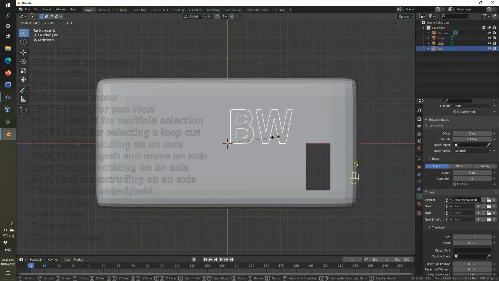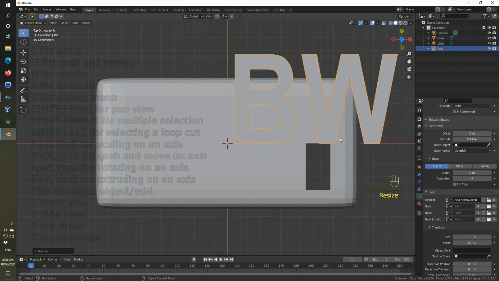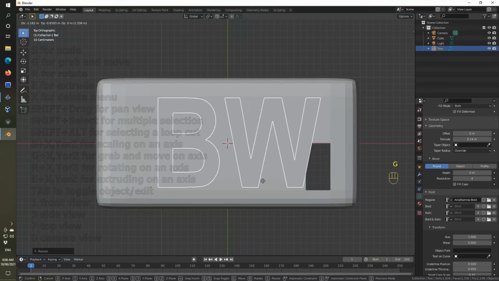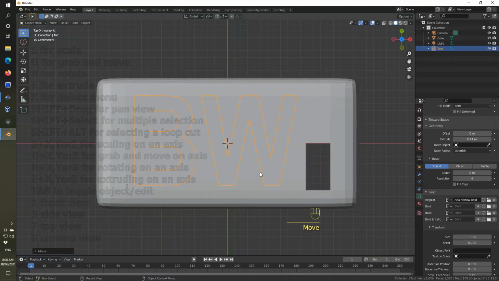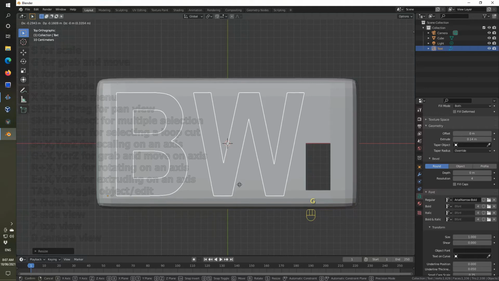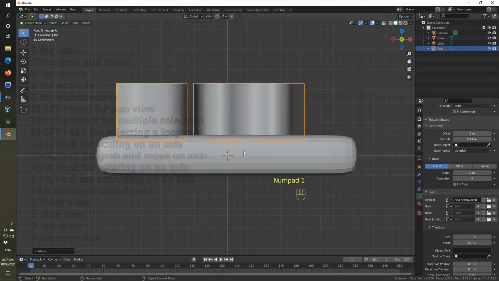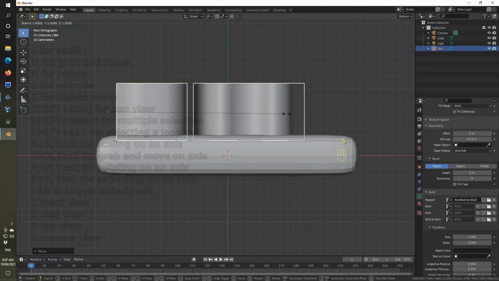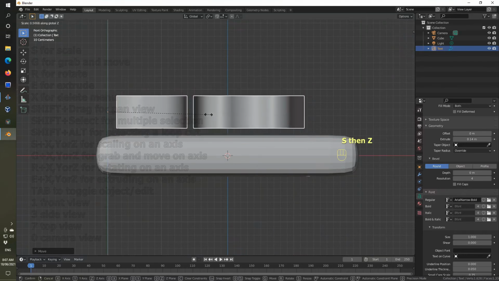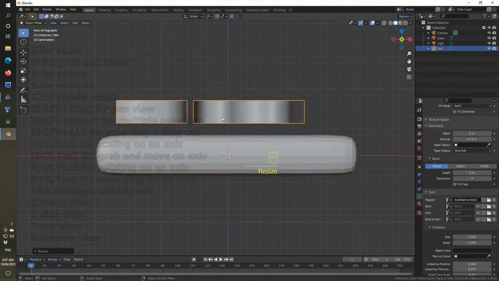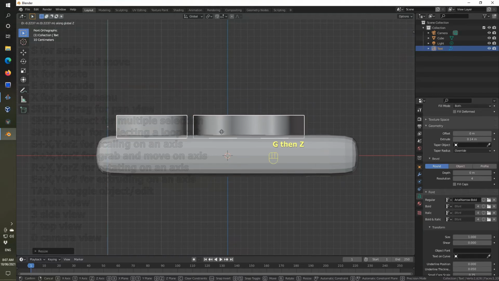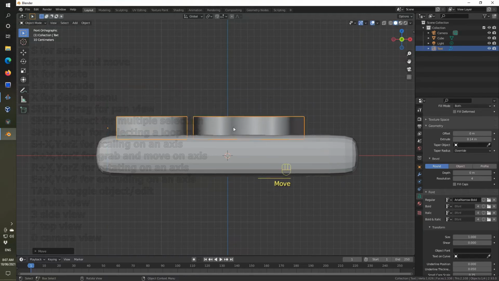We're going to scale it, S for scale, and we're going to make it bigger, and G for grab. We're going to move it and position it over the top. Now we're going to go 1 for the front view, and then we're too tall now, so we're going to scale on the Z axis and just bring it down a little bit. G and Z to bring it down onto the plastic. It must go into the plastic a little bit.